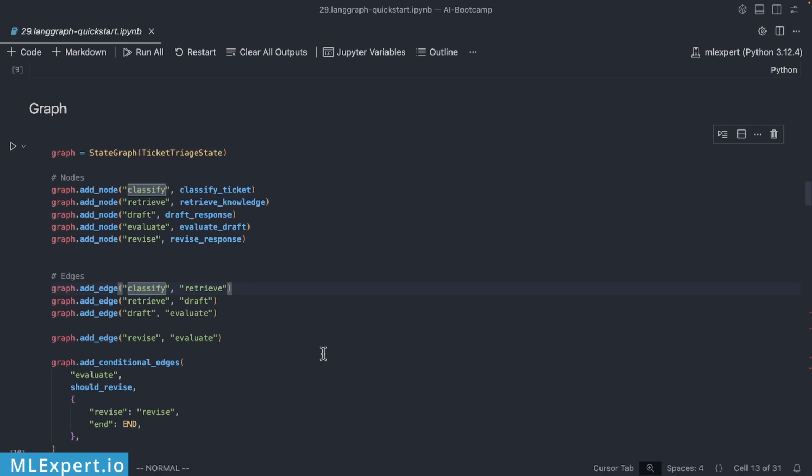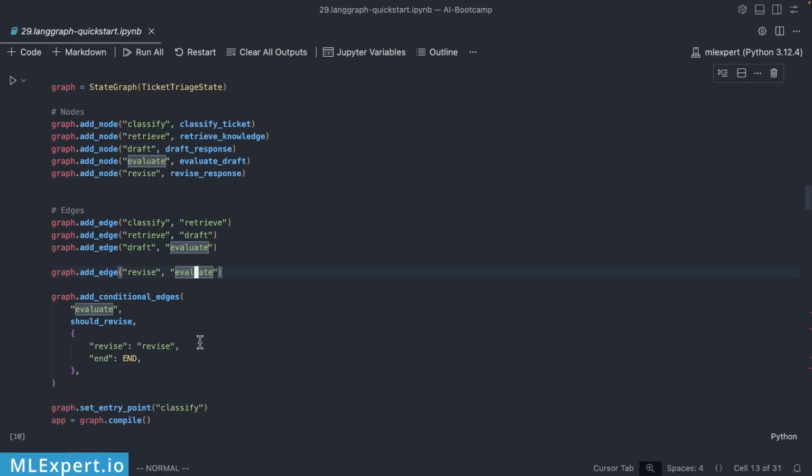For example, we are going to be connecting the classify node to the retrieve node, then the retrieve node to the draft node, draft to evaluate, and then revise again to evaluate in order to create this revision to evaluation node. And then we are going to be adding the conditional edge using the should_revise function. This is going to tell us, okay, if we need to revise the draft, we're going to be going to the revise node right here. Otherwise, we're going to be ending the execution.